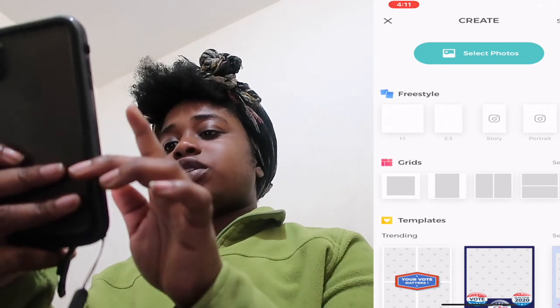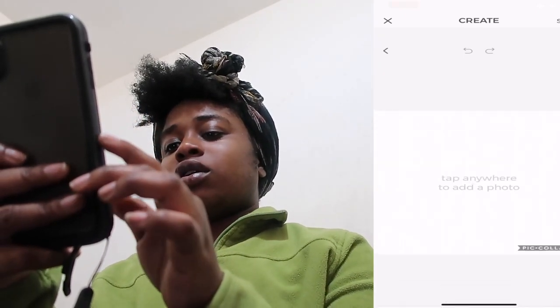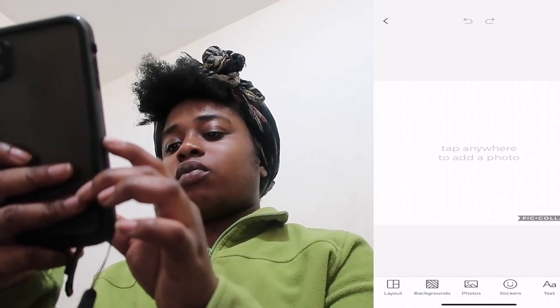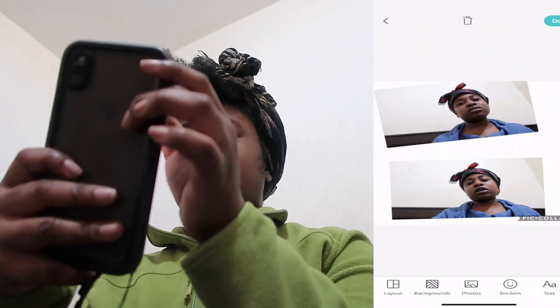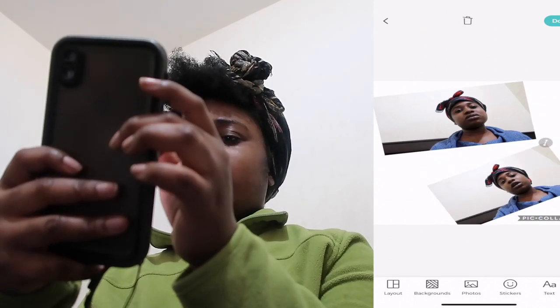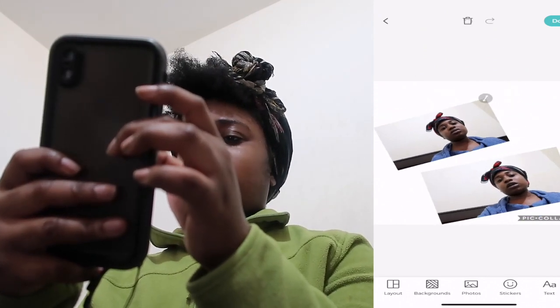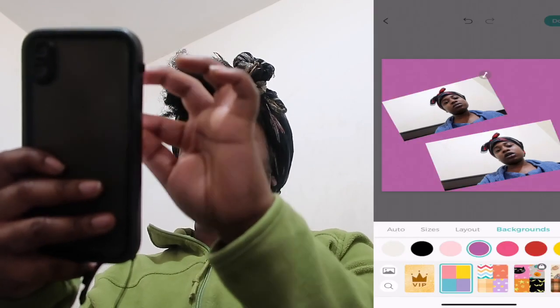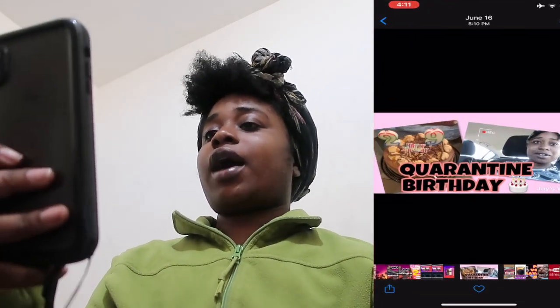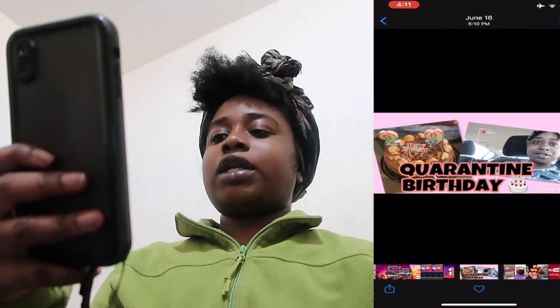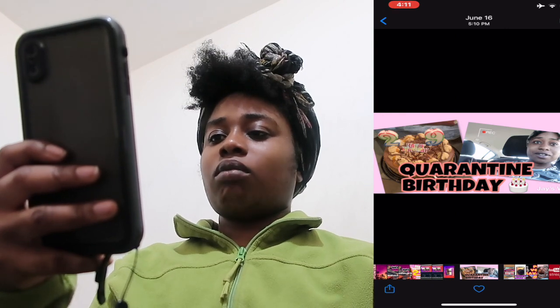So freestyle, you press right here. You add whatever photos you want. Let's see if it works because they switched up the app. Yeah, freestyle. Then you could put it the way you want. You could change the background. They really changed up this app, so I'm sorry that I can't even show you how I did it because they changed it up. Damn.